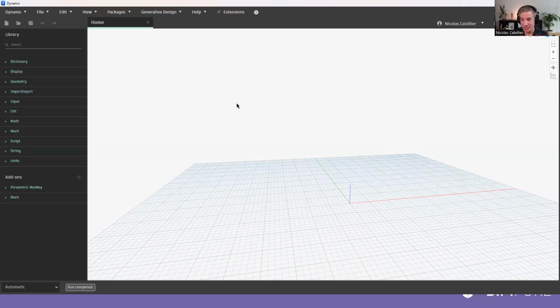So the very first thing that I would recommend doing is that at the bottom left, you can see that it says automatic, right? What automatic means is that the script automatically runs, which is not good, because if you're building a script, you don't want it to perpetually run. You want it to be manual. And when you select manual, you need to click run to actually run the script. I always set it to manual because I don't want to mess up my model by mistake.